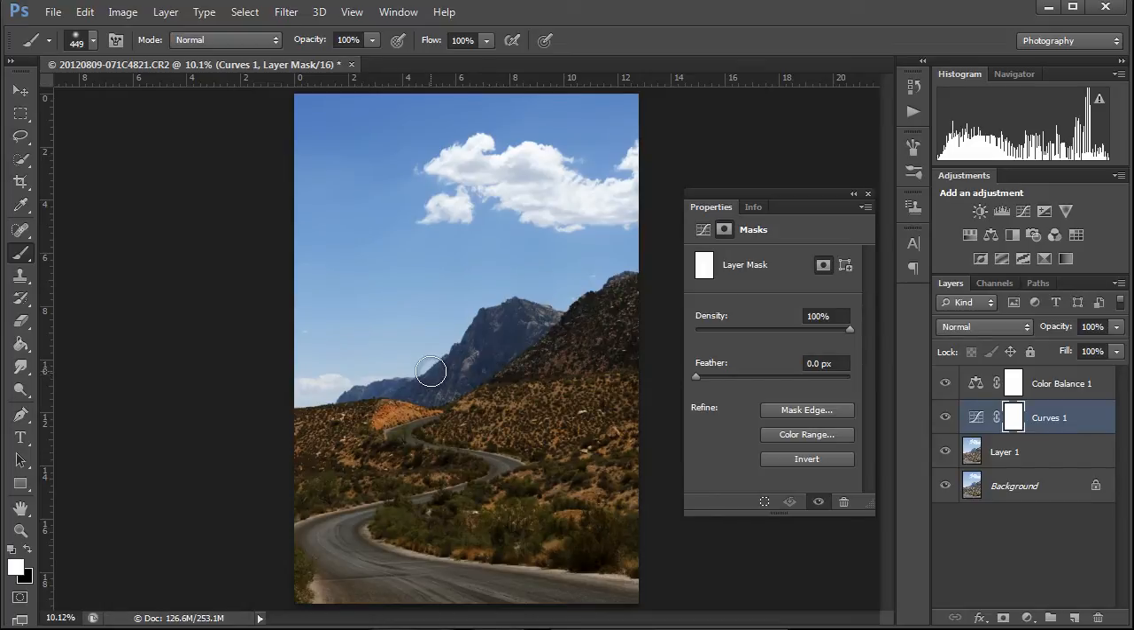I'll just paint in black first. We're going to hit the X key to swap our paint chip, and we'll just come over here and we'll paint in this blue and paint everywhere except on the mountain.